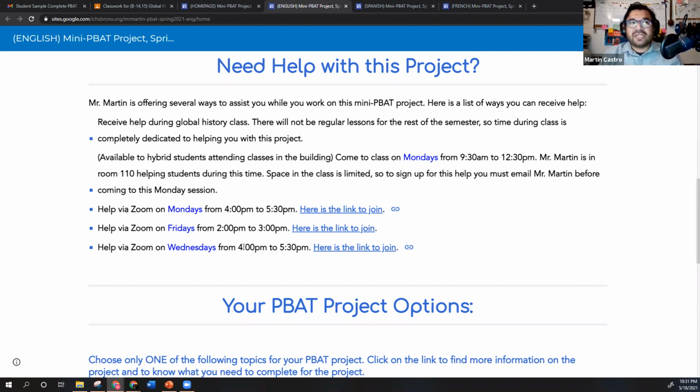Please also keep in mind that other teachers will be having after school sessions to help you with their projects. Make sure you're keeping that in mind, because it may be that teachers have after school on the same days. So you're going to need to plan ahead and make sure that you know how you're scheduling your time to receive help. Make sure you're doing that.